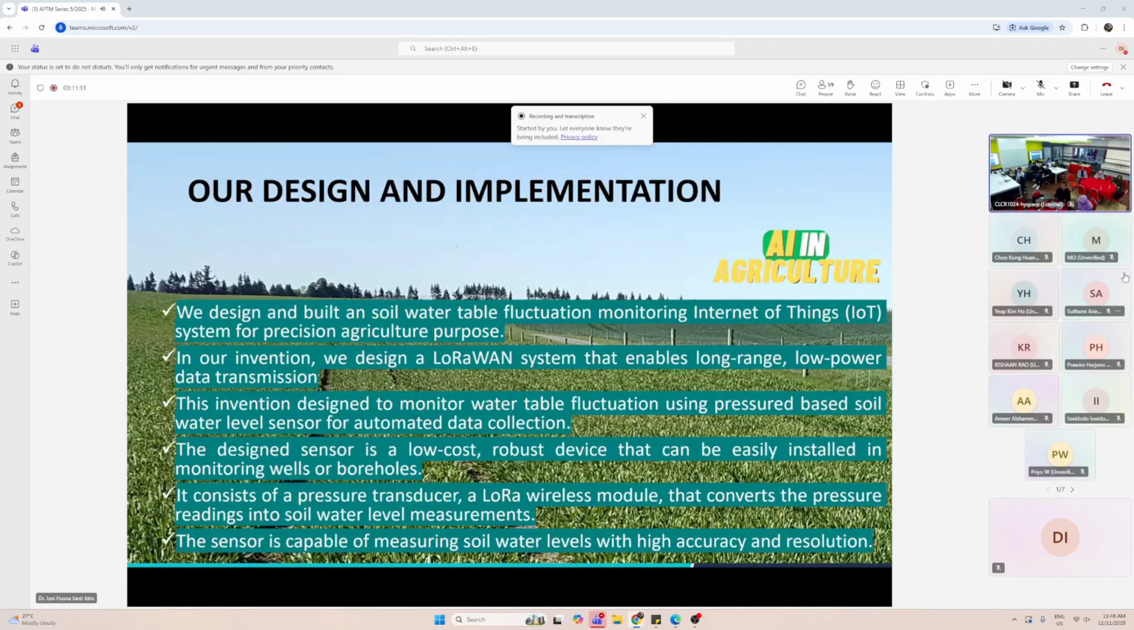Let me talk about one of our previous projects. I think this is more to do with wireless communications. We use IoT again, like I mentioned just now, and we design LoRaWAN. LoRaWAN is the long range wide area network. What is LoRaWAN? It's long range, low power data transmission.